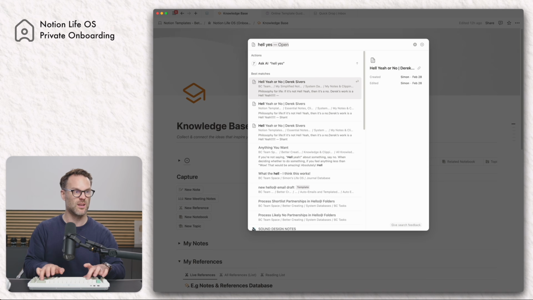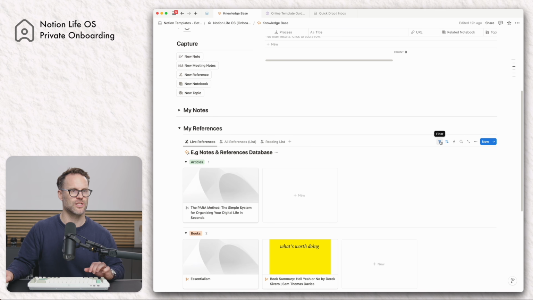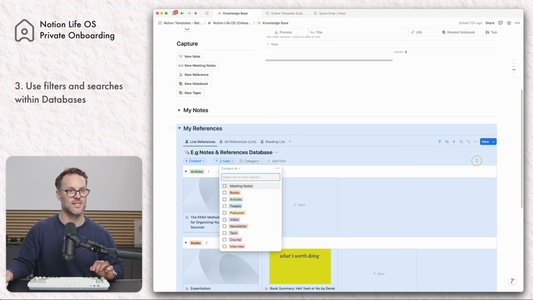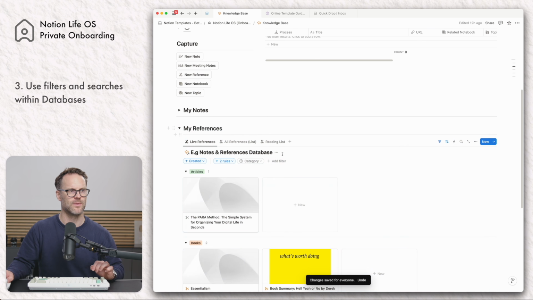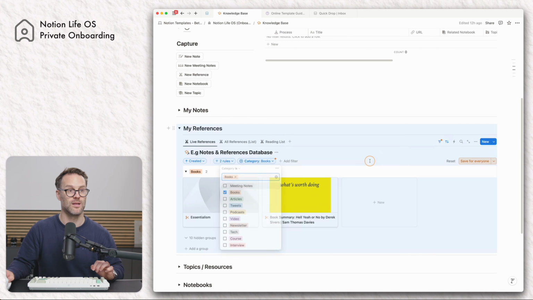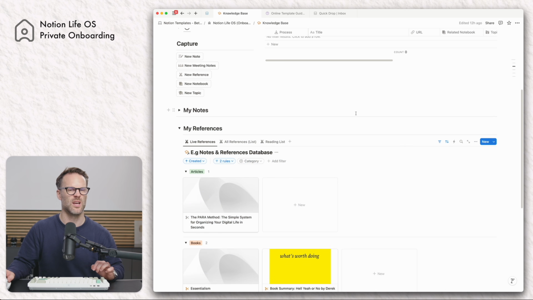You can also use filters to find things. Here, we can just click on the filter button and add a filter and choose whatever you would like. So that might be, let's say, category. Save it for everyone. And then when you want to use it, you're just able to click the category and go, what have I got that are books? And that will pull it down to your books. And then you can just clear that out when you want to. So that's another good way to find information.